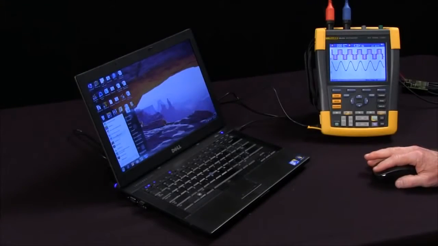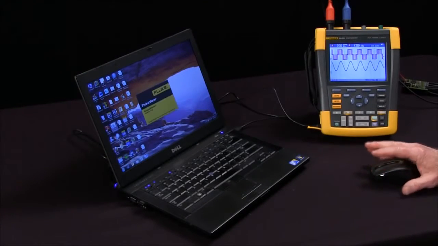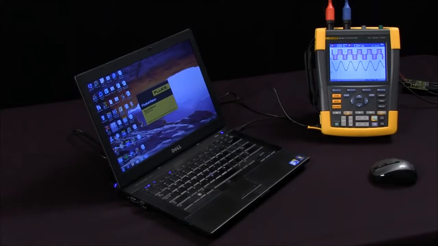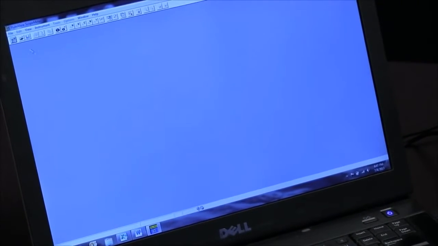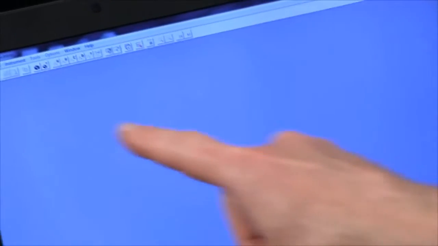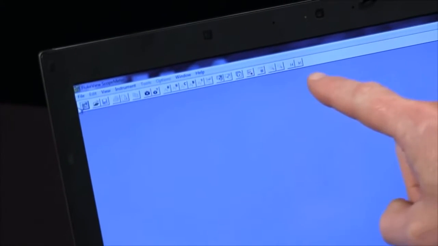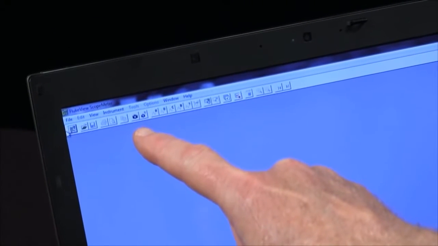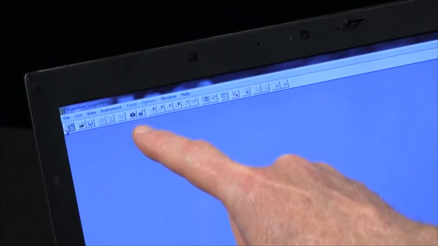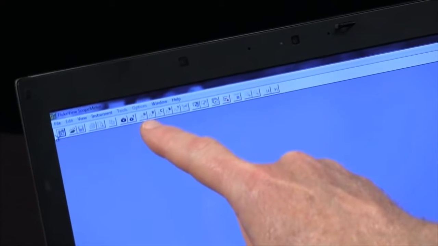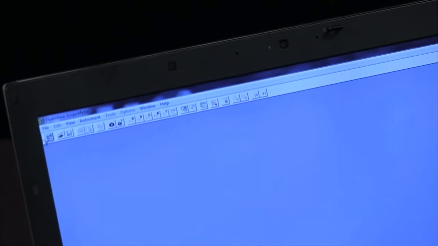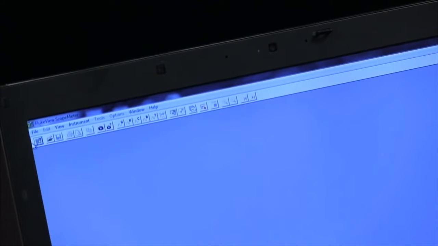On the laptop, we'll open up FlukeView. And assuming you've made your connection before, it should connect directly to the scope meter. We've got several options here on the menu bar. We've got cameras for downloading screenshots, and we've got the waveform indicators A, B, C, D for gathering data.